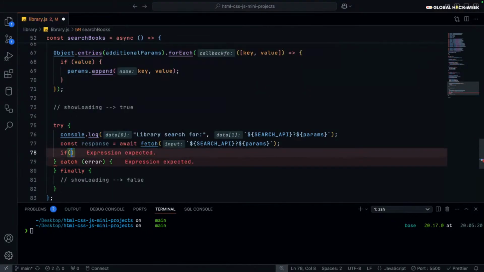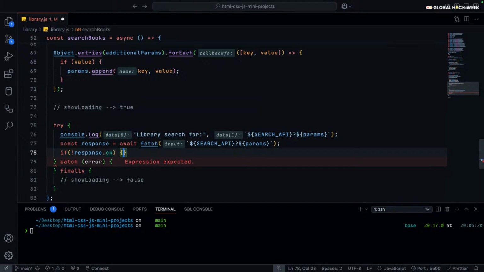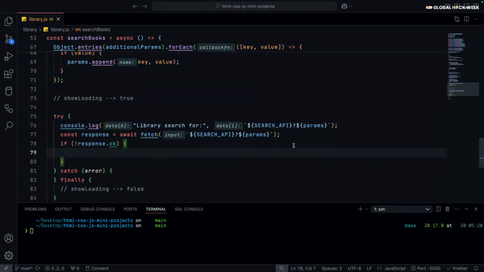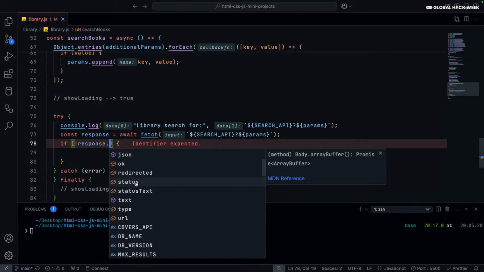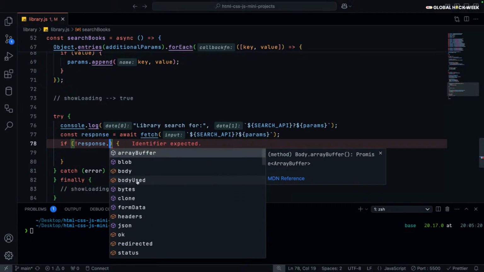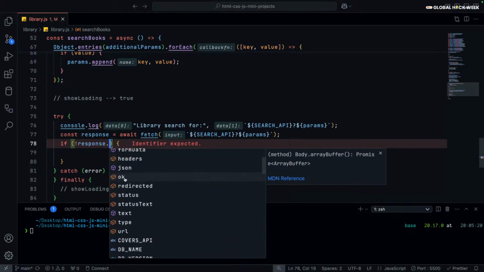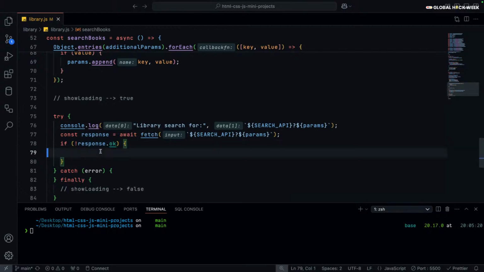Now, in this case, we can do a quick check saying that if not response dot okay. Response has some options available on it: blob, body, ok, type, status text, redirected, headers, form data, basically a bunch of things. So if response is okay, then we want to do something. But in our case, we are saying if response is not okay. So the exclamation mark initially, so not response okay, which means response is not okay.